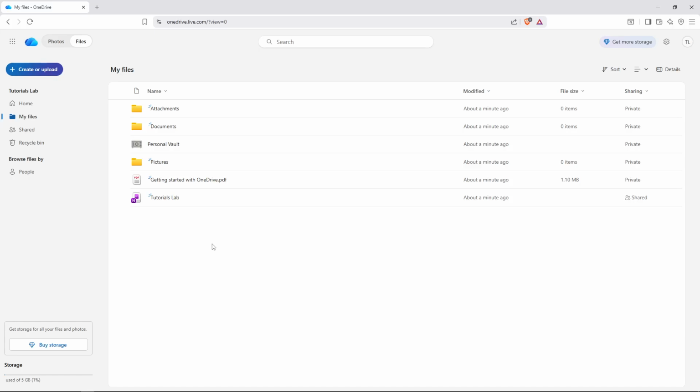Welcome back, everybody. Today, I'm going to teach you how to unshare or stop sharing a notebook in OneNote. This is particularly useful when you no longer need to collaborate with certain people or want to regain full private control over your notes. Let's walk through the process step by step.